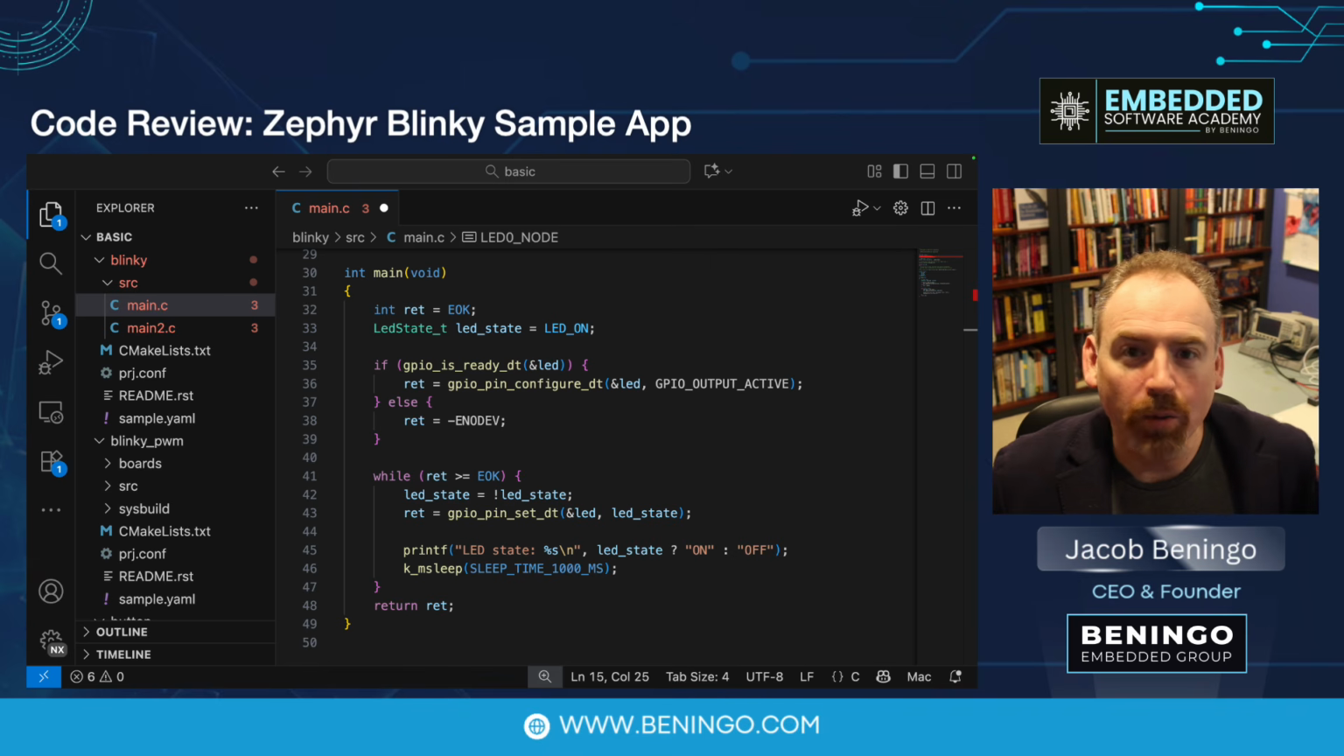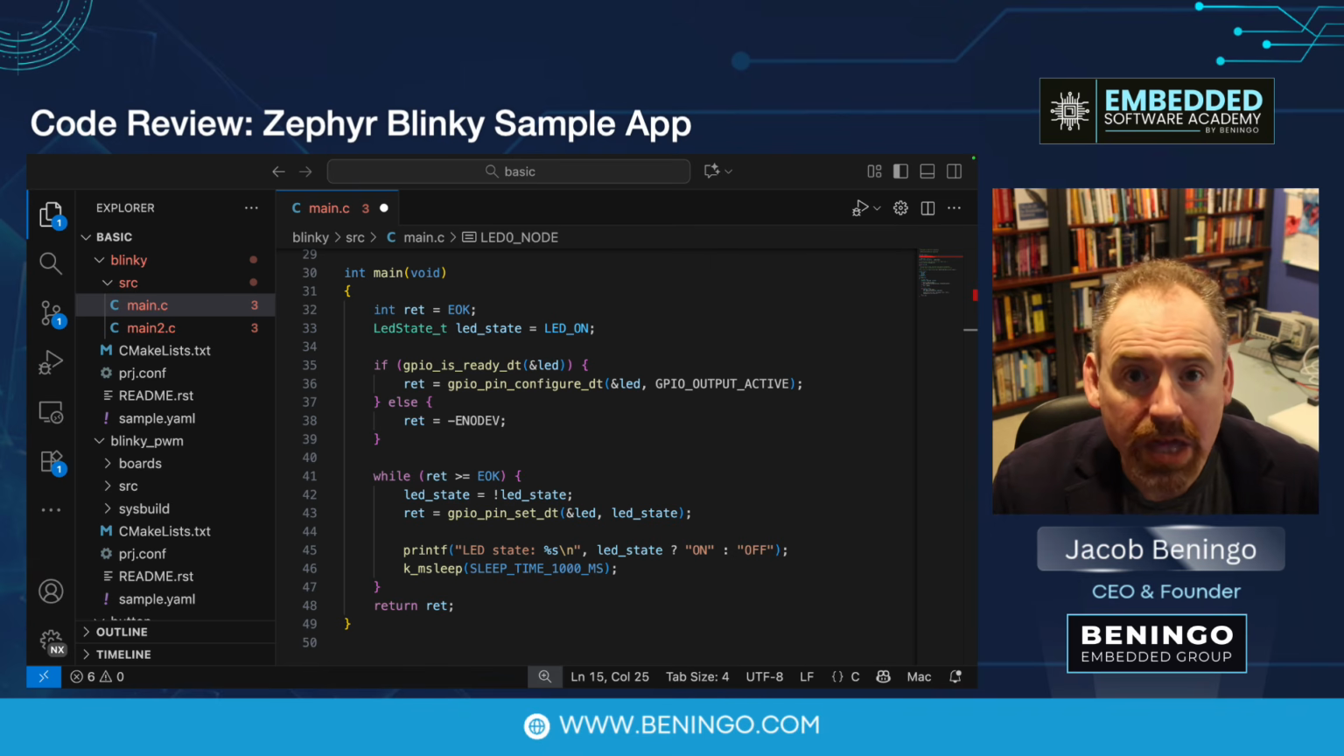Okay, but hopefully that gave you some insights into how you can think through code reviews, but also when you're writing your own code, the types of things you should be thinking about as you write that code.